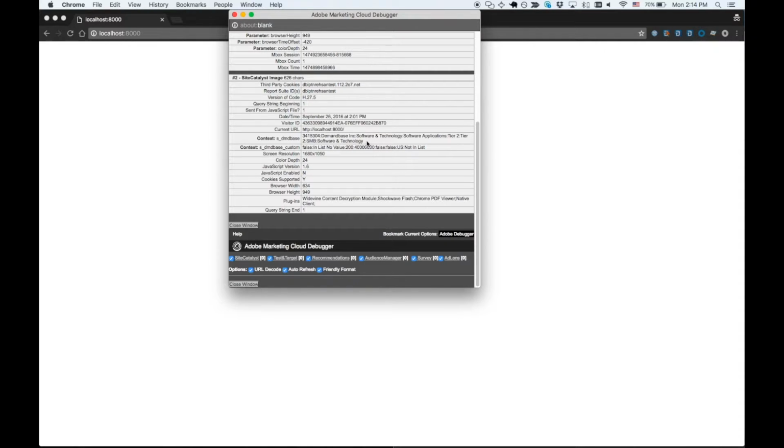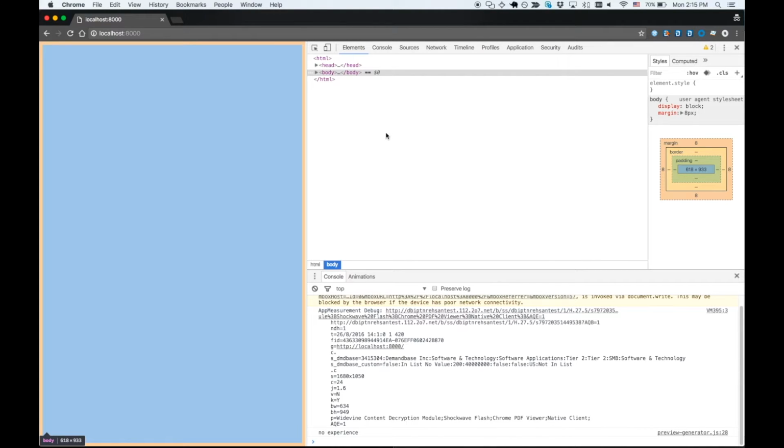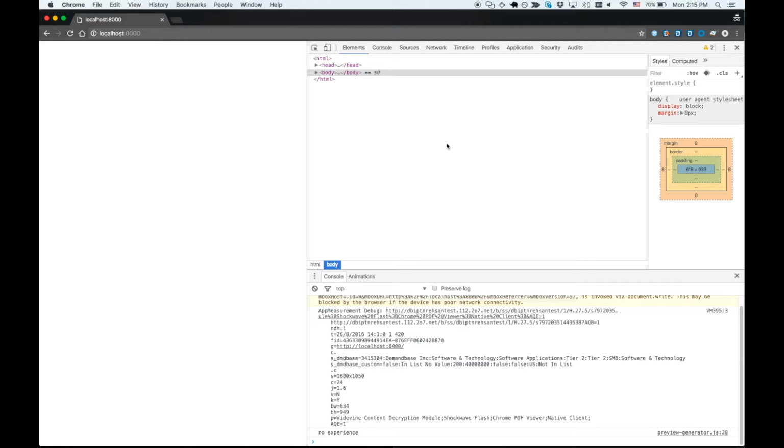If you do not see the data inside of the Adobe Digital Pulse Debugger, then there may be something wrong with your integration. You'll want to inspect a couple things to make sure that there's nothing wrong. First, you can right-click your page and click Inspect. This will fire up your Chrome Developer Tools.